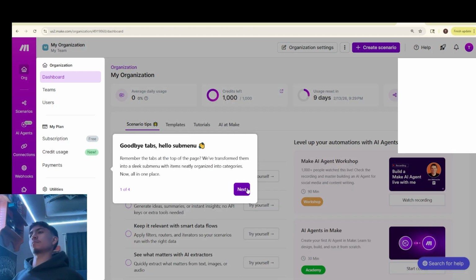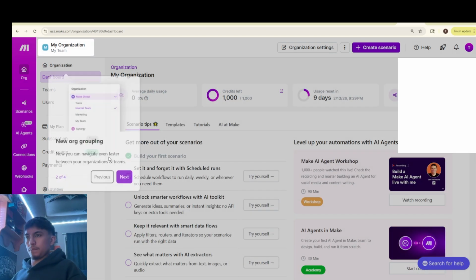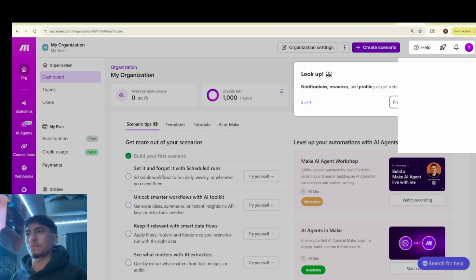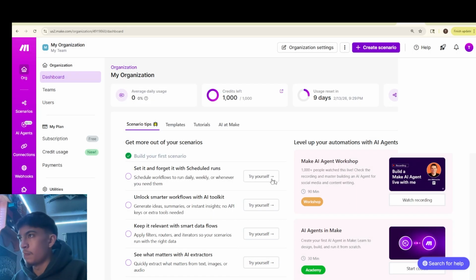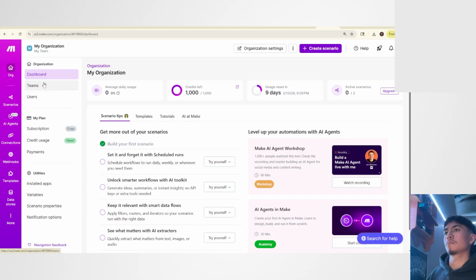You guys can see, boom, this is what the dashboard looks like. It's throwing me a bunch of introductory stuff, telling me where things are. I don't care about none of this. Let me just briefly explain to you what you're looking at right here. So here on the left side, you have a few different buttons, okay? At the very top, you get your home screen, okay? This is where your dashboard lives for the organization. You guys can see there are three different tabs here: dashboard, teams, and users.